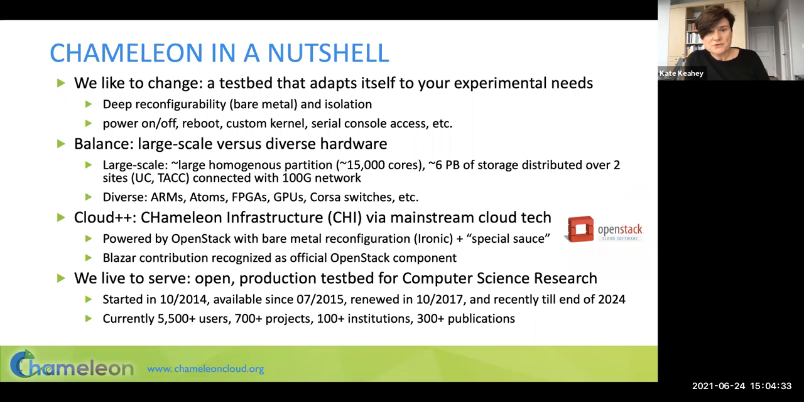diversity of resources. So we've got ARMs and Atoms, especially interesting for people who work on power management, for example. We've got multiple different clusters of GPUs, and we'll be buying more because there's obviously widespread interest in machine learning. We've got FPGAs, we've got interesting networking hardware, and so on and so forth.